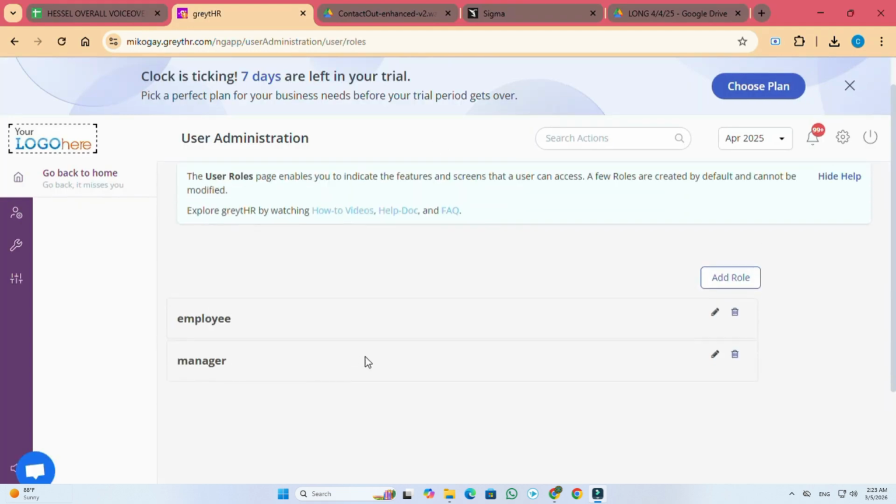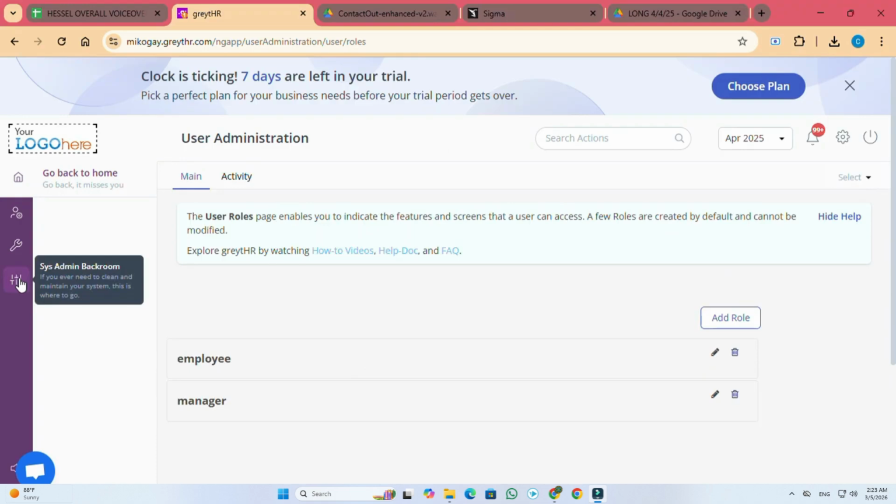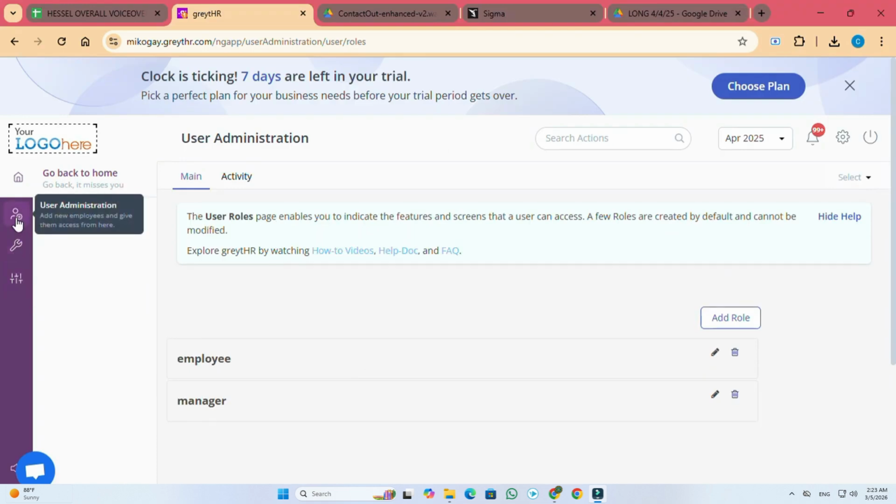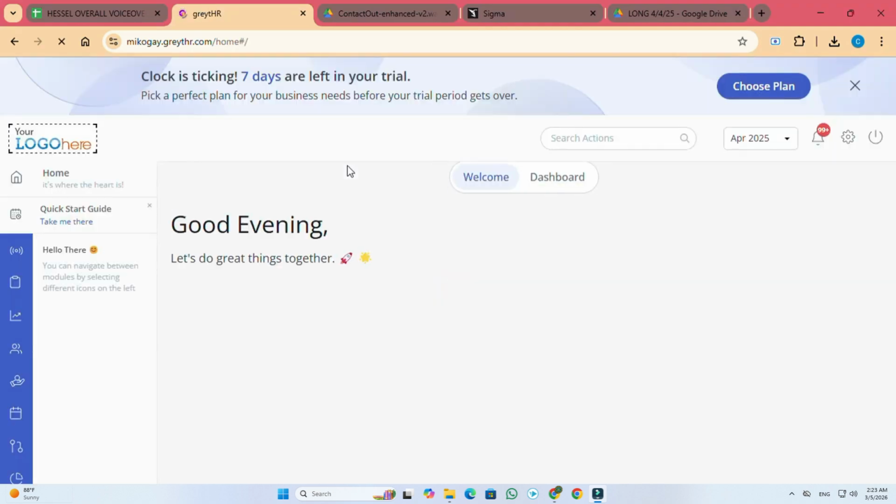This self-service functionality reduces the administrative burden on HR teams and empowers employees to manage their own information. Advanced features. As you become more familiar with GreytHR, you can explore some of the advanced features.